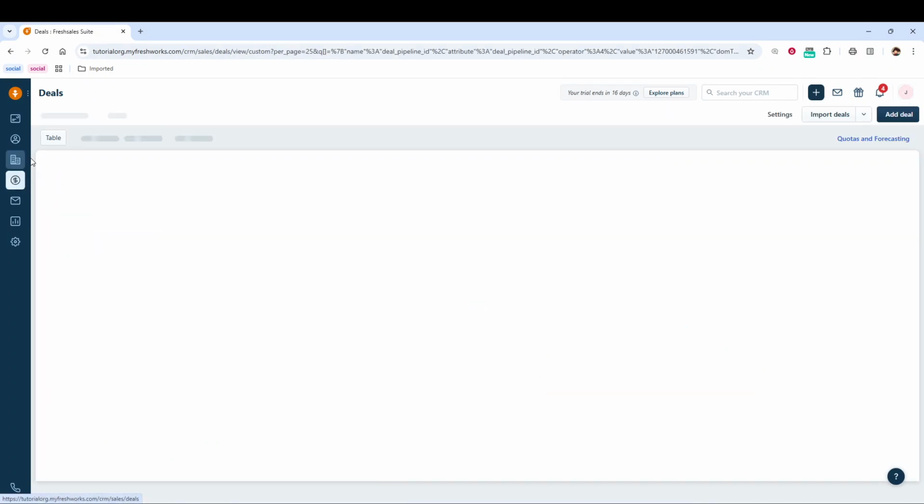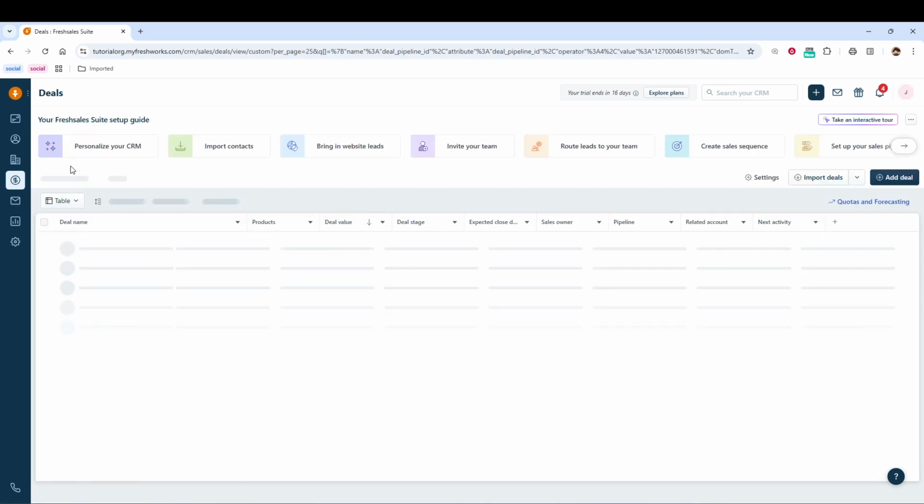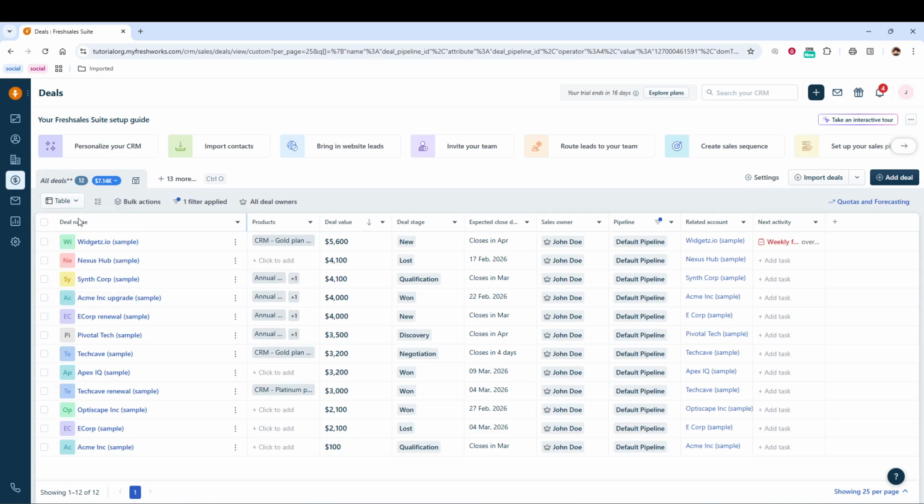Before you select anything, make sure you are working in list view, not the Kanban board. Look for the table style icon that switches the layout into rows and columns. List view is important here because bulk actions, like sending an email to multiple deals, are easiest to access and manage from the table format.